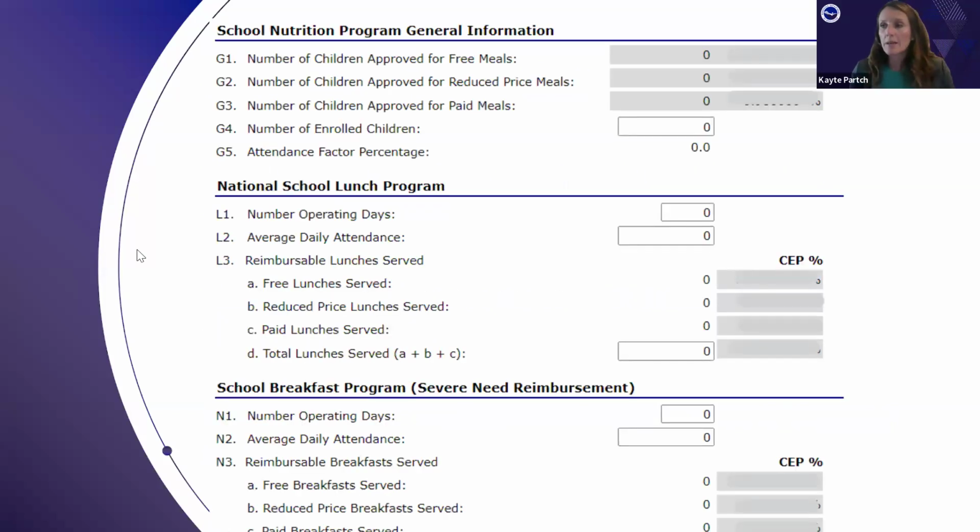So this is what the claim looks like in the system. It looks similar, but not identical, to what you have been reporting using the traditional free, reduced, and paid method. You're going to report only the values that have text boxes around them. So G4, number of enrolled children in that claim month, is what you would report. And then the system is going to fill in the values that you see shaded in gray for G1, G2, and G3.